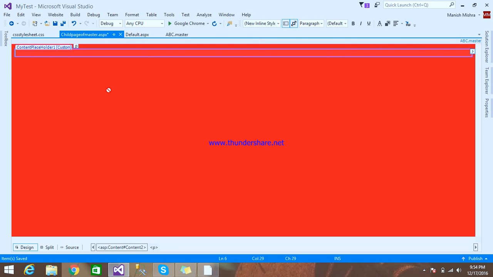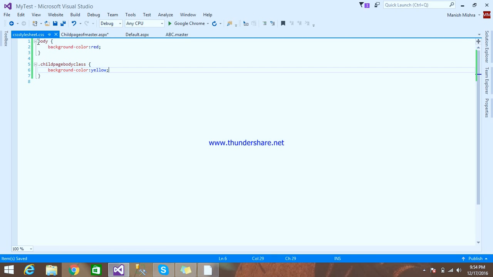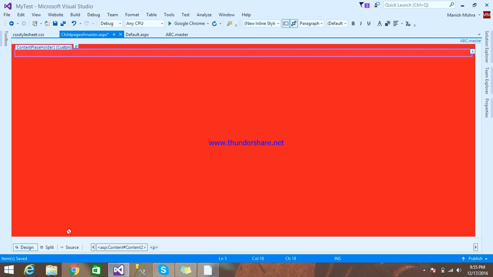Nothing has changed. Why is the change not done? I told you earlier as well that body doesn't contain any dot or any hash, because that is the parent and the predefined class for everything. But child page body is not a predefined class. This class has been manually defined by us. So here it is defined. Now we need to declare the class as well, with the name child body class. So I'm going to do it here.